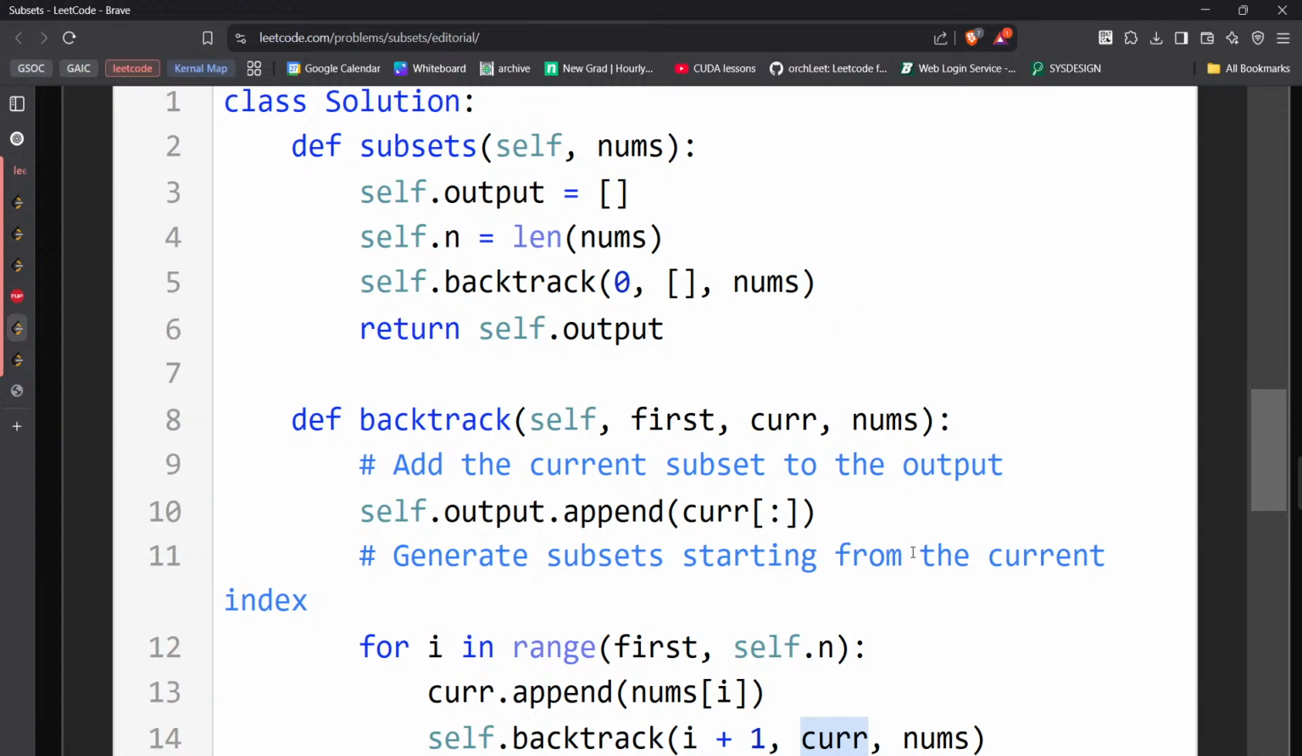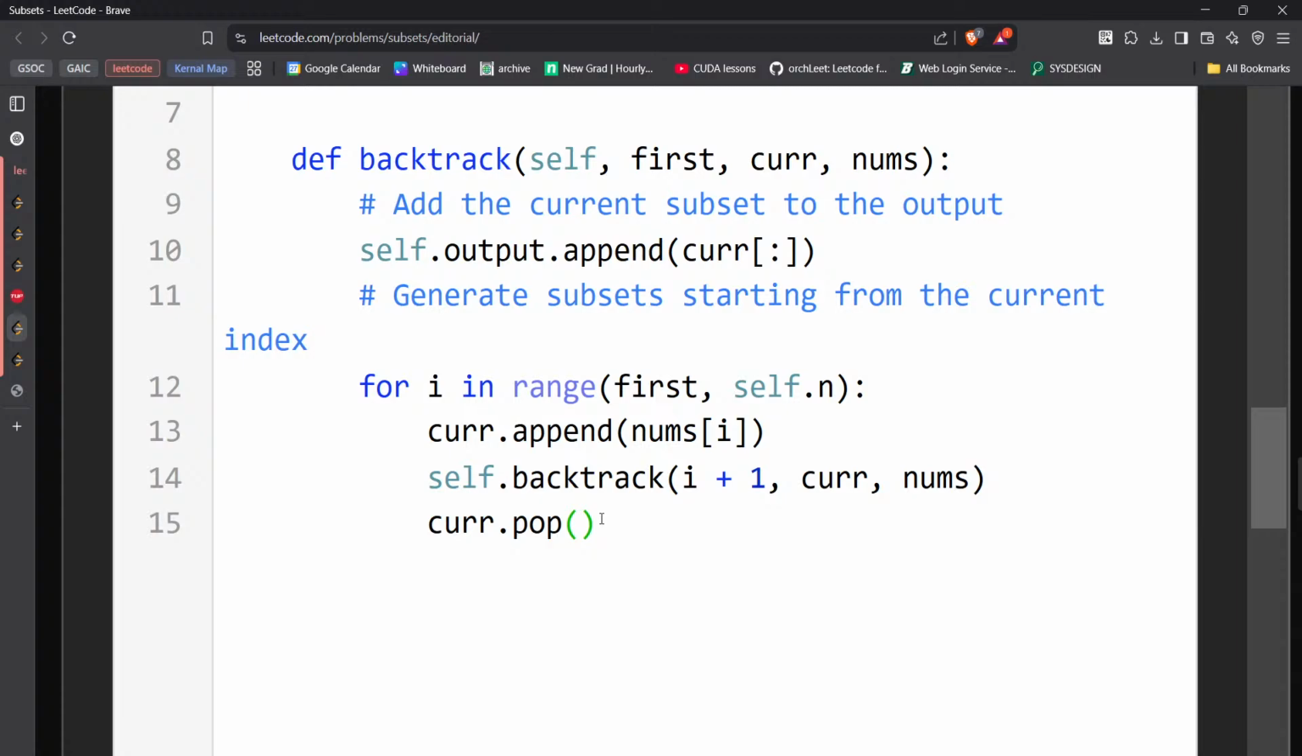Suppose it was 1 2 3, then current will be a list of 1, nums is the same, and i plus 1 will be the first element. So then we will find the elements onward. Again, when this is called, the list of 1 will be put in the answer, and then we are doing current.pop. What does current.pop mean here? From current we are removing 1, and then again the loop continues.